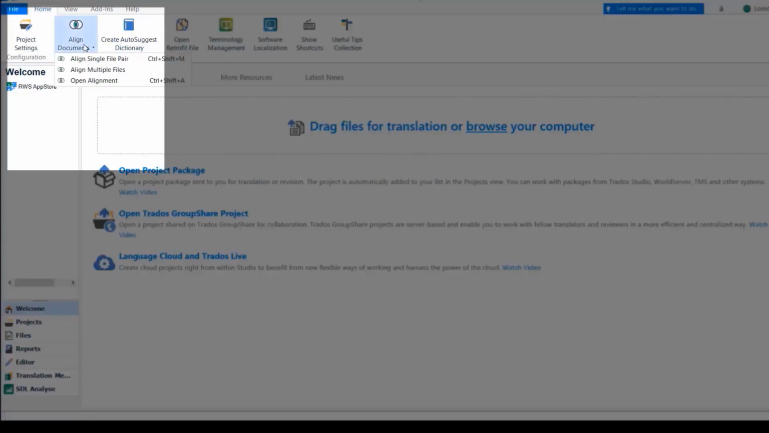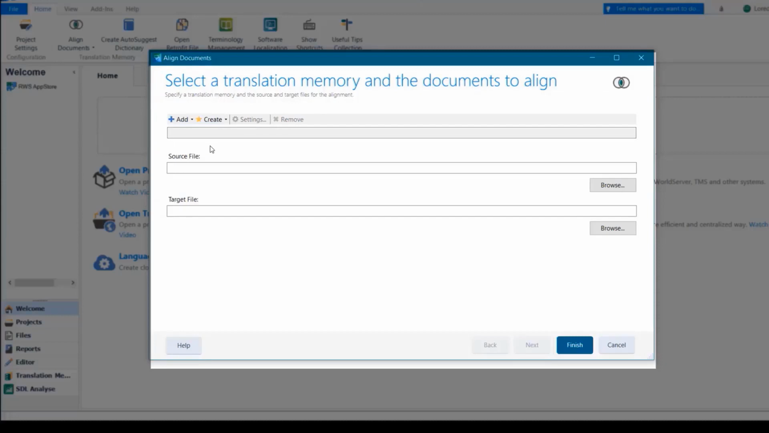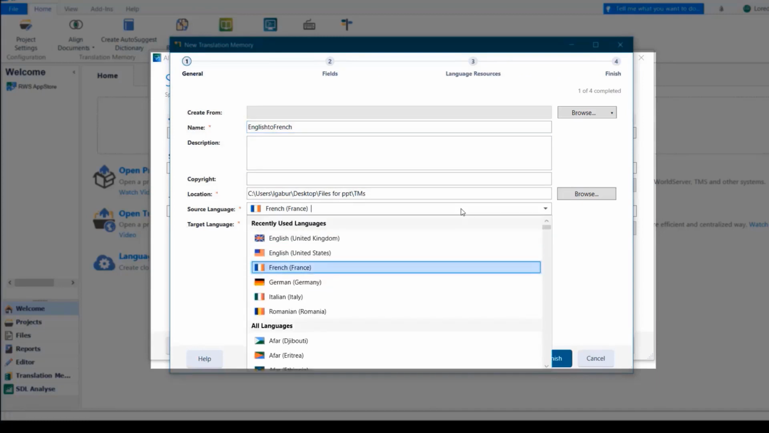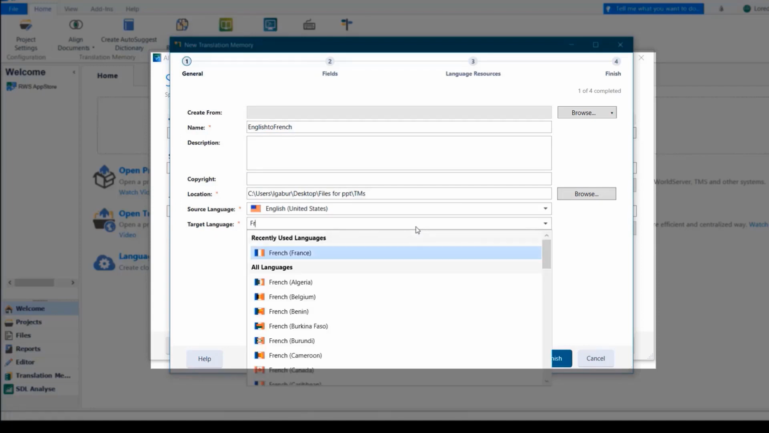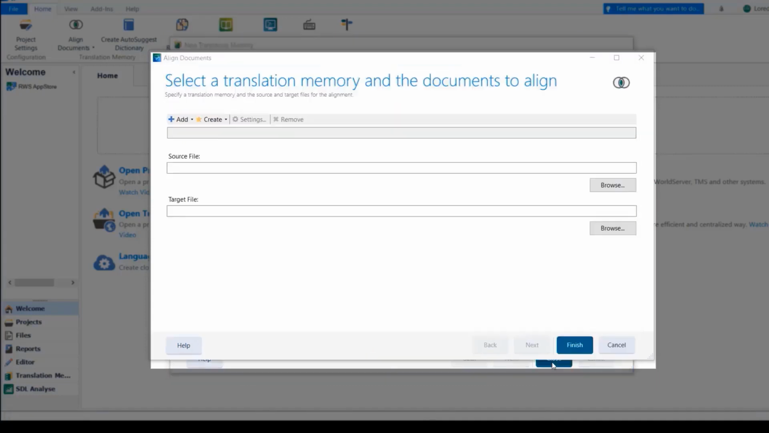In here you will see that there are two options, the option to align a single file pair or to align multiple files. I will go ahead with the first option, and in here I will be asked to either add or create a translation memory. So you can use an existing translation memory or create a brand new. I will just create quickly a new translation memory because I have the files English to French, let's say. So I will go ahead and I will select English, and then I will go with French, and I will click on finish and close.